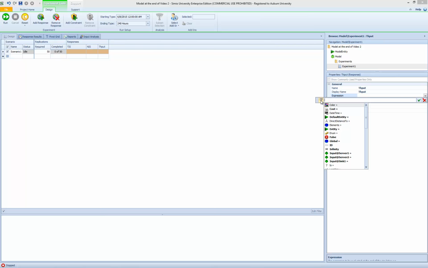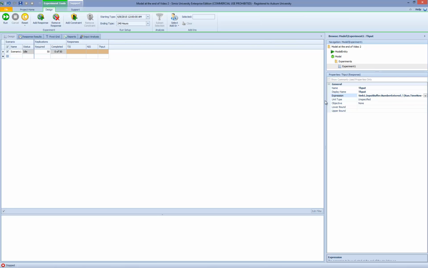First of all, I need to unfilter the content here, which is again discussed in the dedicated module on the expression builder. And we want sync1, sync1, can't type today, sync1 input buffer number entered divided by run time now minus run warm-up period. That's the expression that we want.